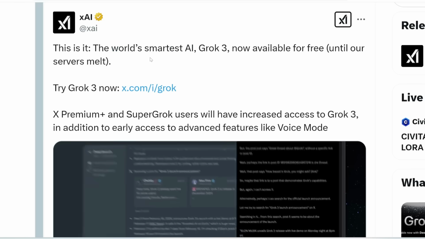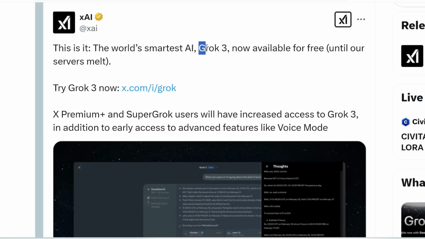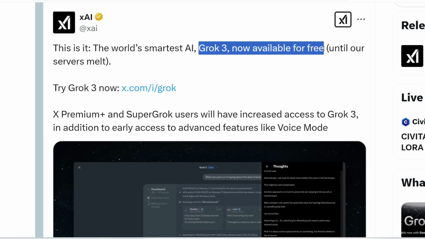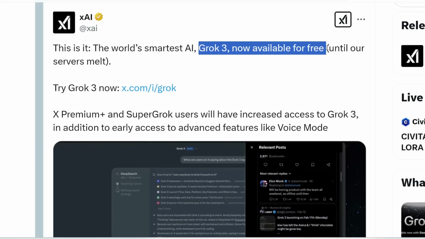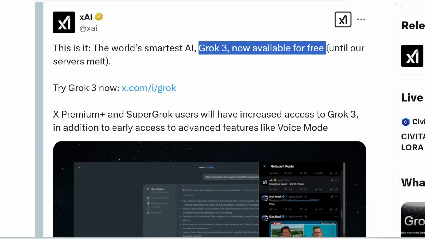Note that last night, xAI announced that Grok 3 will be available for free to everyone. I'm not sure how long this offer will last, so definitely take advantage of this while it's free.